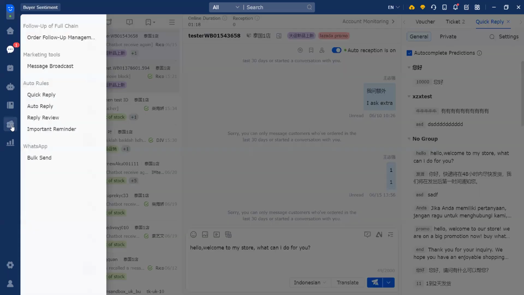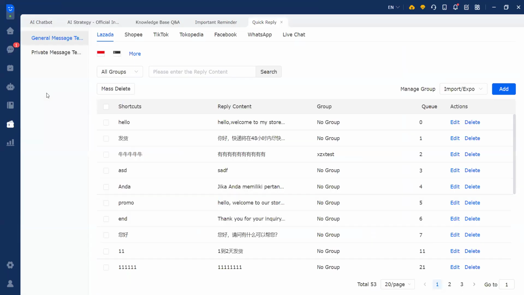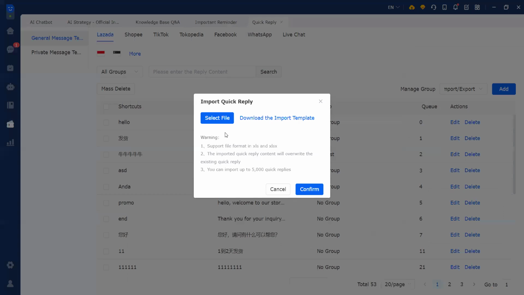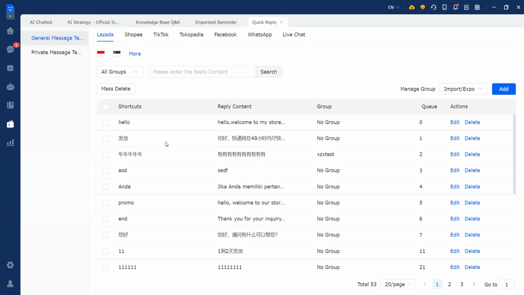And also, if we have a lot of quick replies to set, we can import them. We can import the quick replies from here. You need to download the file, enter the content into the file, and then upload it to Duoke. Okay, so this is how to set a quick reply.